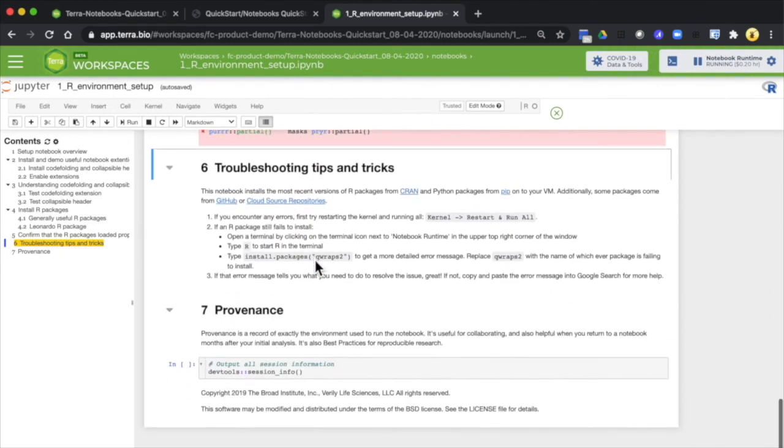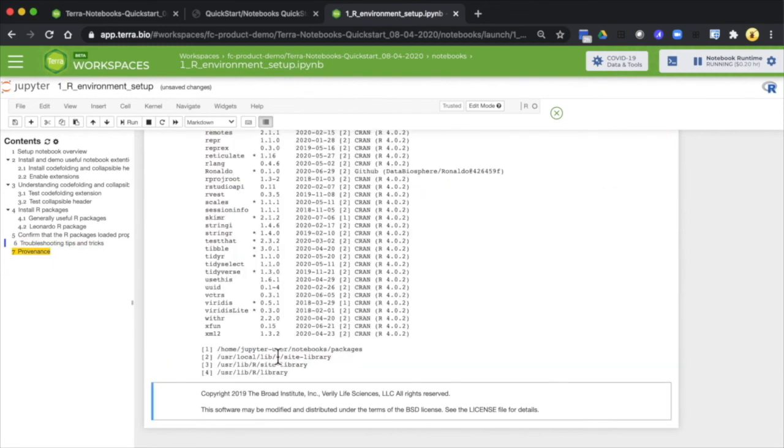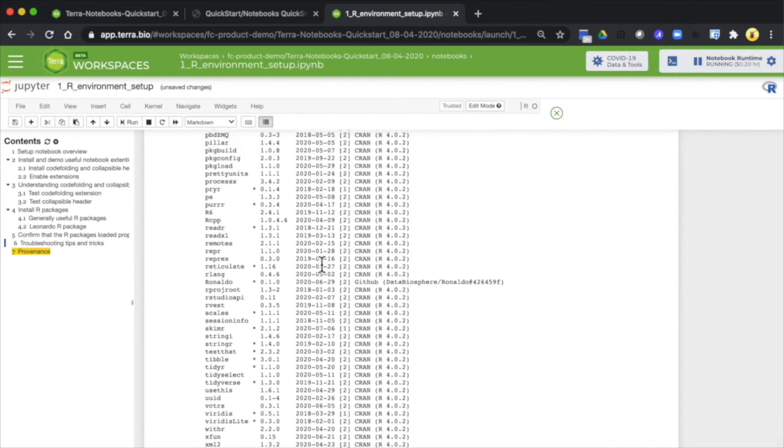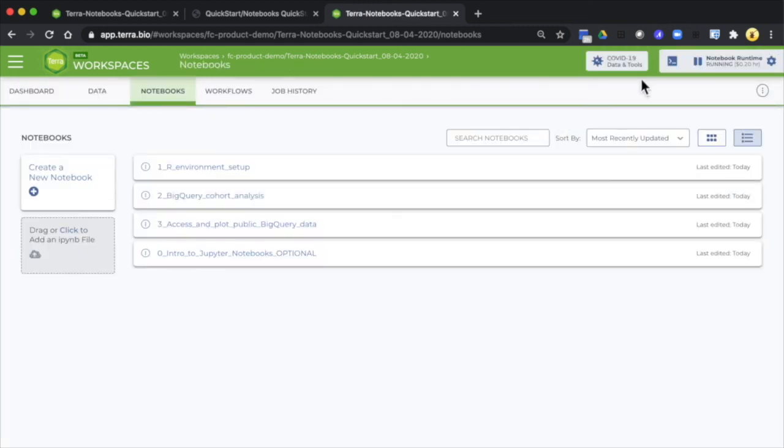And then the last step is to run a provenance cell, which gives exactly which notebooks and packages are installed and which versions, so someone coming after you can do exactly the same thing. Once you've run the setup notebook, you can close it by clicking on the X. Notice your runtime is still going. And the next step is to run the analysis notebook.